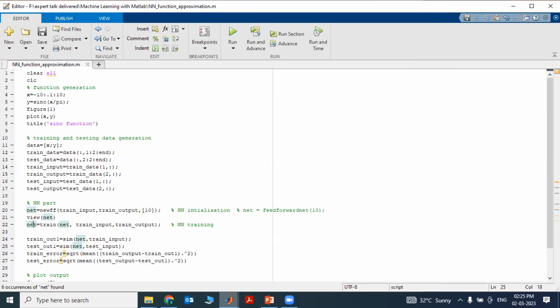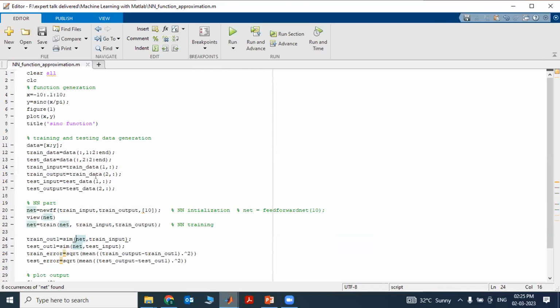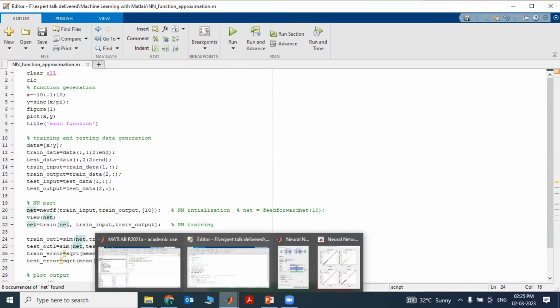Okay, now the training is also over. Now I can test it. What is the command for testing in MATLAB? Sim. Sim is the command for testing the network. So I can run that simulation, that command sim, for my test data.